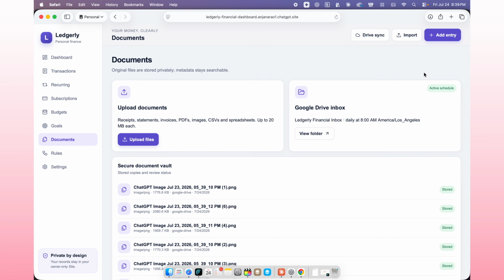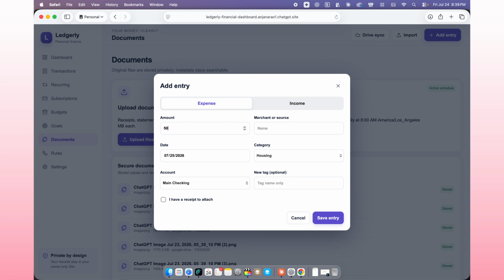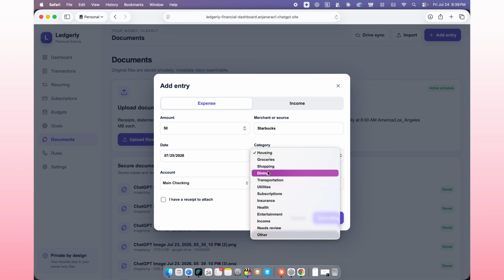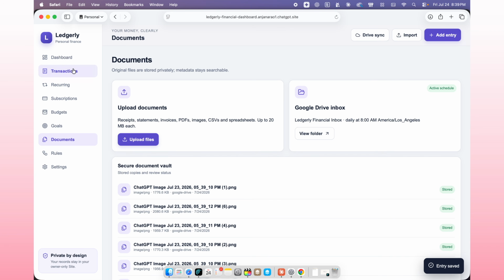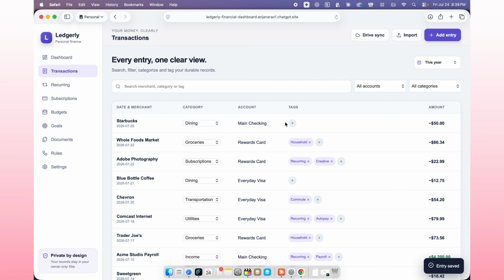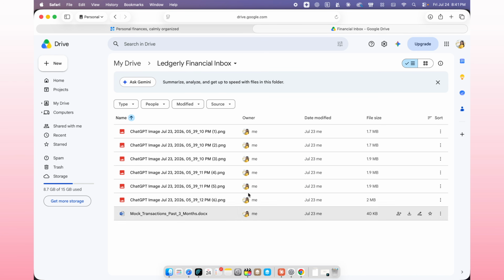Just tap on Add Entry at the top and enter the details. As simple as that. There's one more super intuitive way to add. You see, when the web app was built, it would have asked permission to create a folder automatically in your Google Drive if you had connected it, called the Ledgerly Financial Inbox. Any document, image, or receipt added to this Google Drive folder will also automatically be read, understood, and added as a transaction to your dashboard.